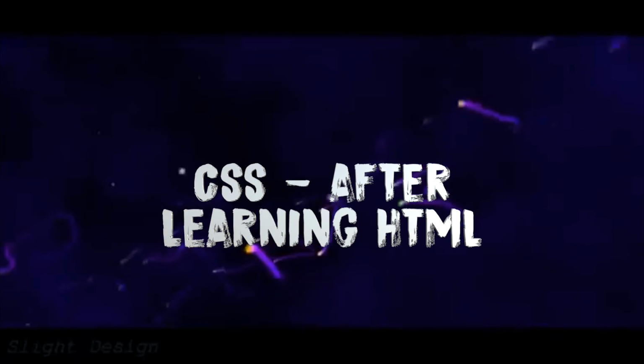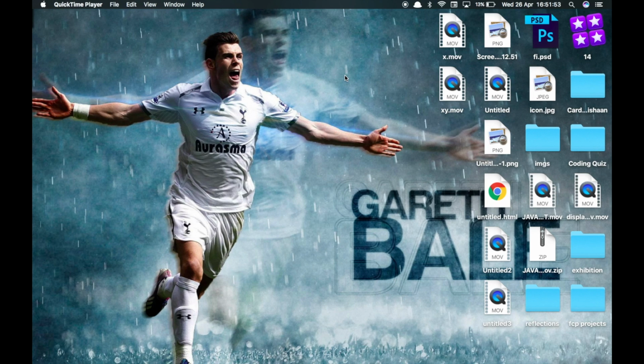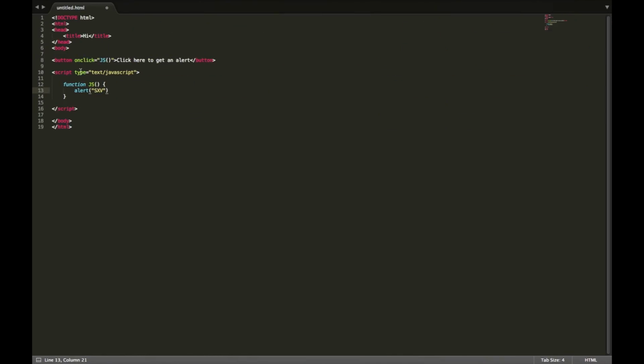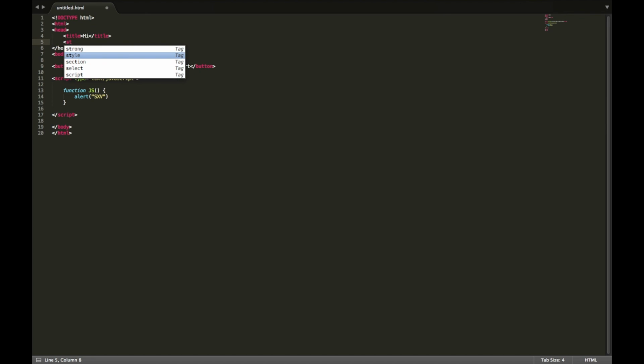Hey guys, now I'm gonna teach you about CSS. So remember this thing I showed you in JavaScript where you get that alert? So CSS is basically decoration of the web page. So when you have to use CSS, there are two options.